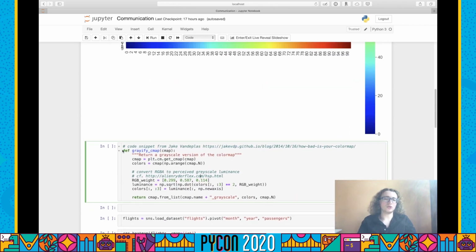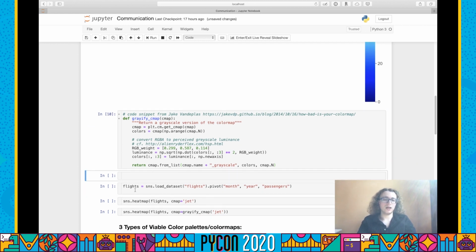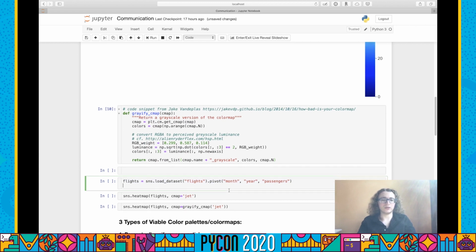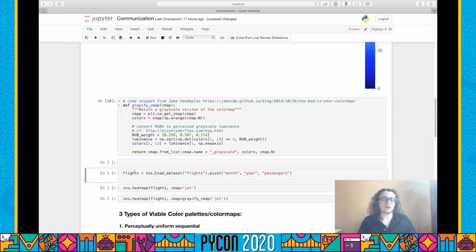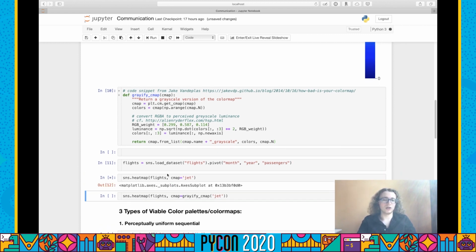So to look more into this, I'm here going to use a code snippet from Jake Vanderplas's blog that turns a colored image into the equivalent grayscale one. So let's just define this, and then let's actually look at the flights data set for this. So I'm loading this flights data set from Seaborn, and then I want to get a heat map of the number of passengers as a function of month and year. So let's see how this looks. Let's first plot our heat map.